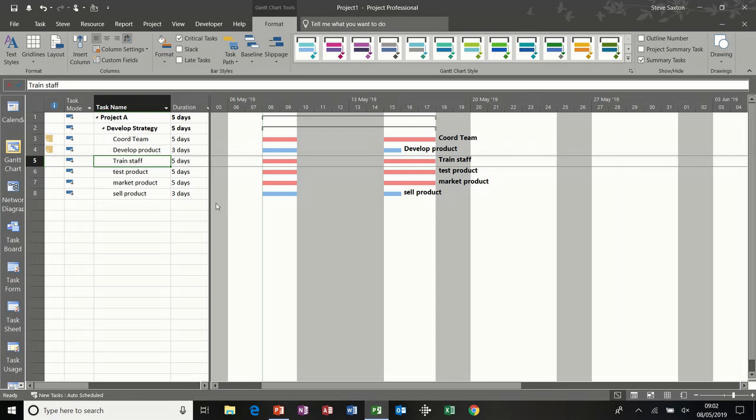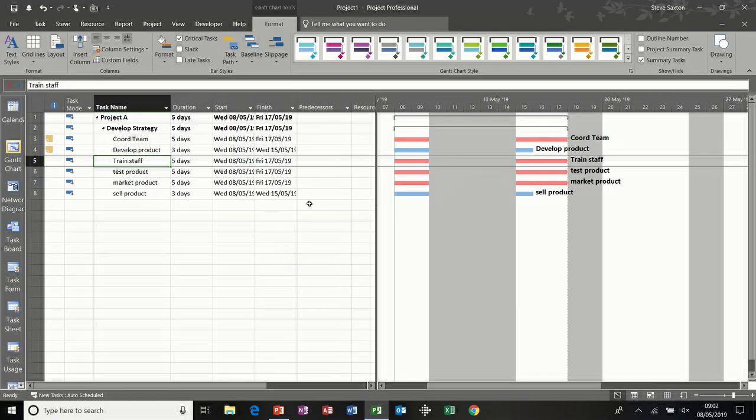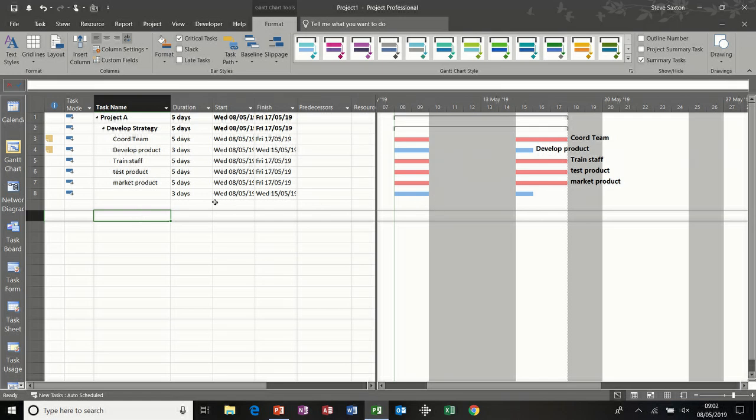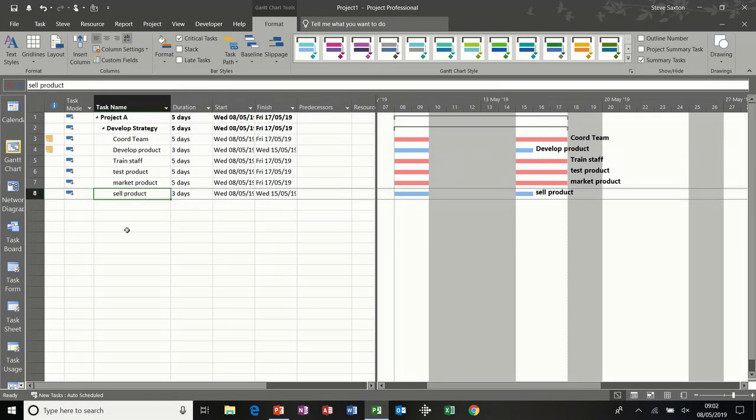Okay, now when you do delete tasks, I've just reminded myself, people tend to just click there and press delete. Now what happens there is all this is left behind if you do it like that. So what you need to do, if I just do undo, you need to highlight the whole row and then press delete, and then that will get rid of it.